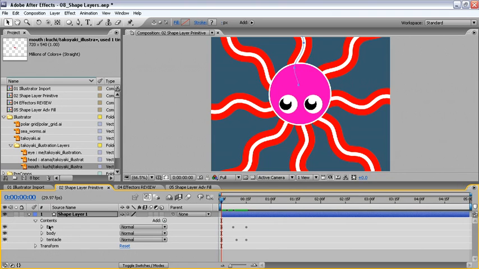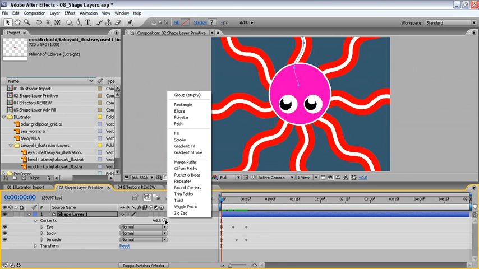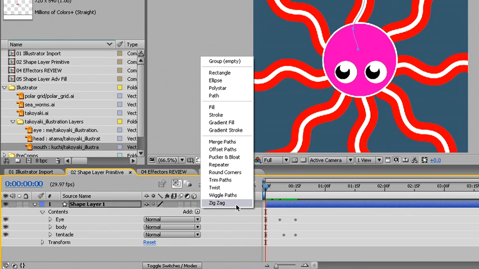Here we can see now that we have contents which include an eye, a body, and a tentacle. We can continue to add effectors to the individual pieces, or group all of these together and continue to add more groups. Additionally, we can add more effectors. Here in the effectors at the bottom part of this list, we see that not only do we have merge paths, but others like offset, pucker and bloat, round corners, trim paths, twist, wiggle paths, and zigzag.